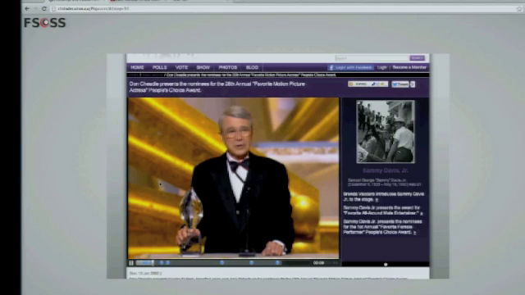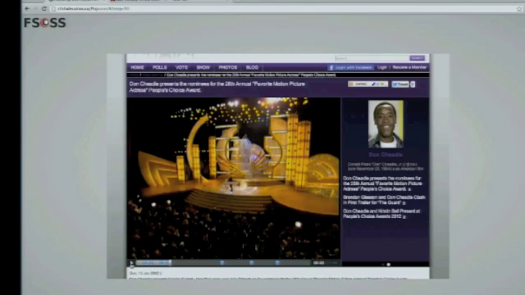So it's clear right off the bat how Popcorn enhanced that experience. When the presenter spoke the name of the famous person, their biography and information would appear on the right. And that was timed using Popcorn.